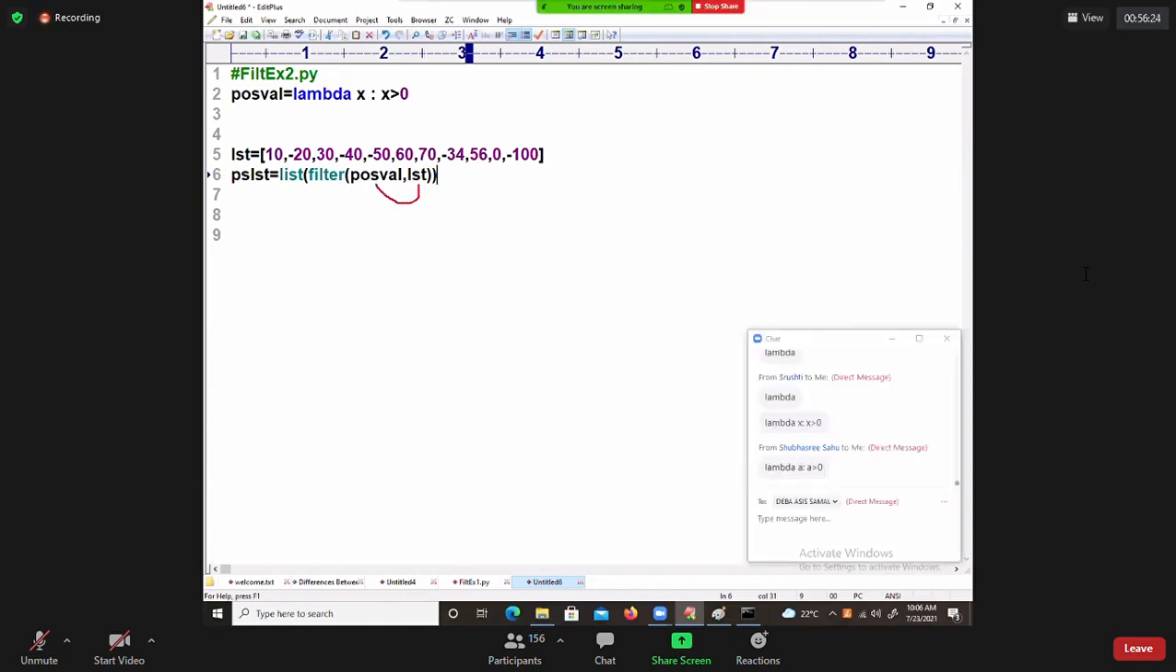The first value of LST is passed to the POS value. What is the POS value? It is the lambda function variable name that will carry the value. That value will be put into X. What is the value? X is 10.